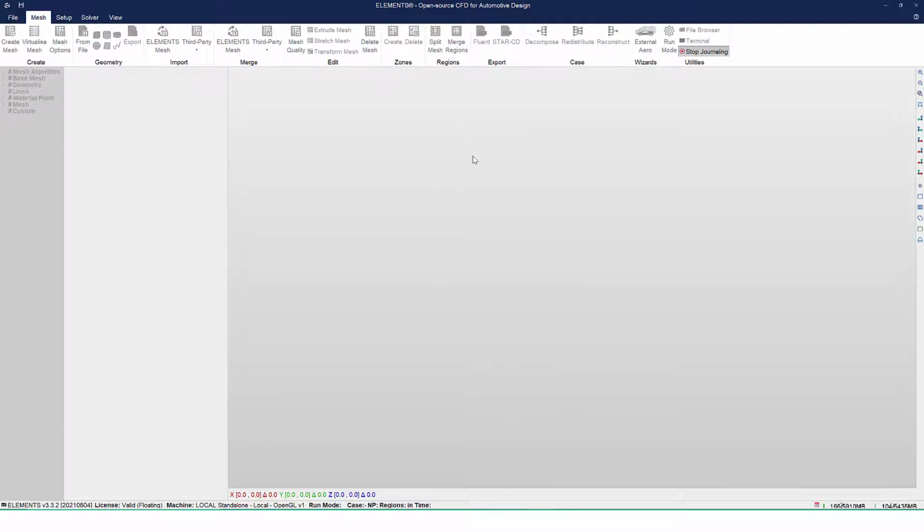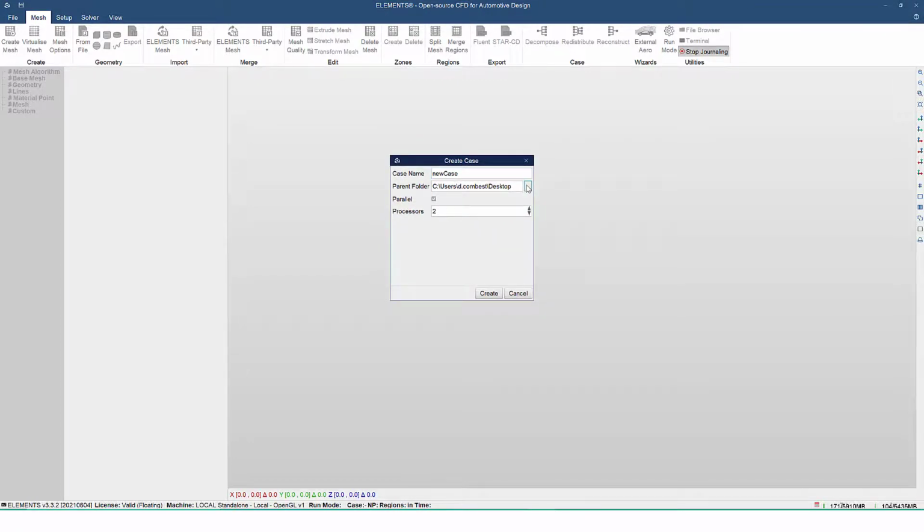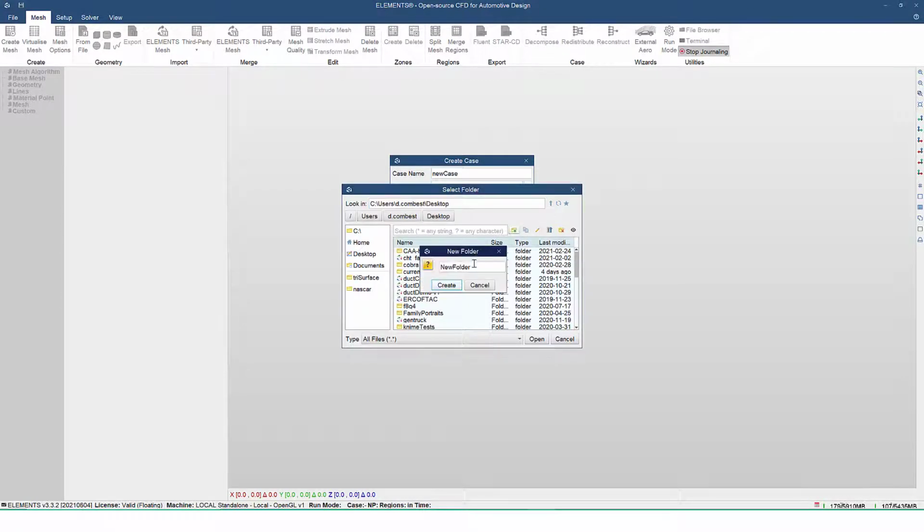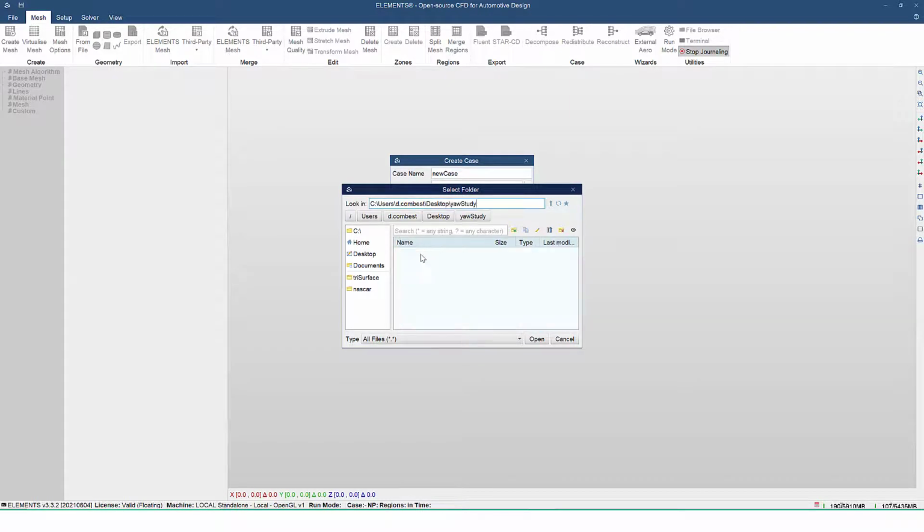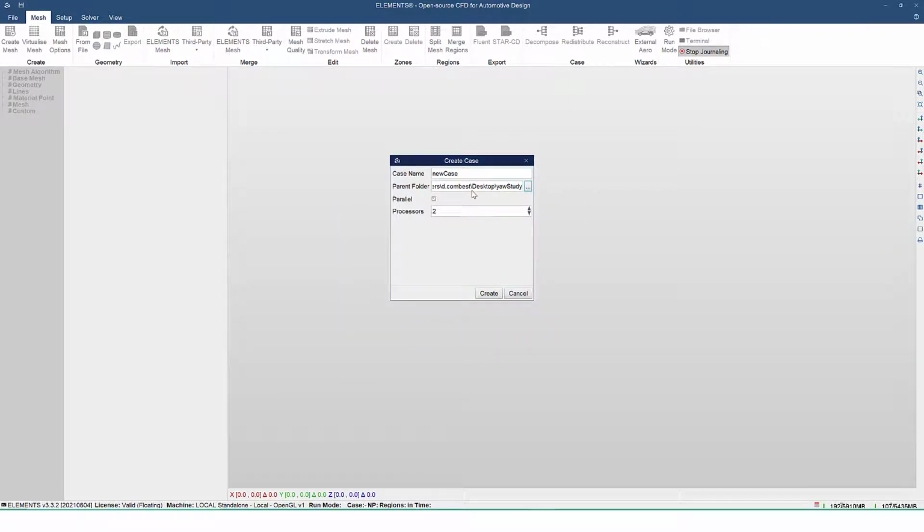So let's do New. I can store this on my desktop, or I can create a new folder, and let's call this Yaw Study. Create. Let's go down to Yaw Study, and this is going to be my parent folder. Let's call this Yaw Angle underscore V1, just for fun. For this, let's do 128 cores, and let's run this in parallel. Let's create.